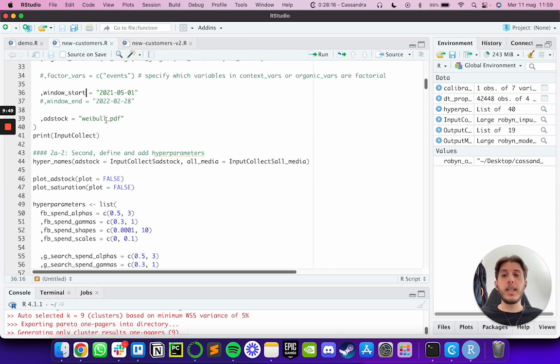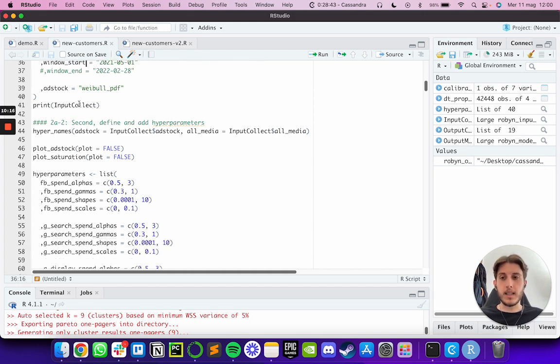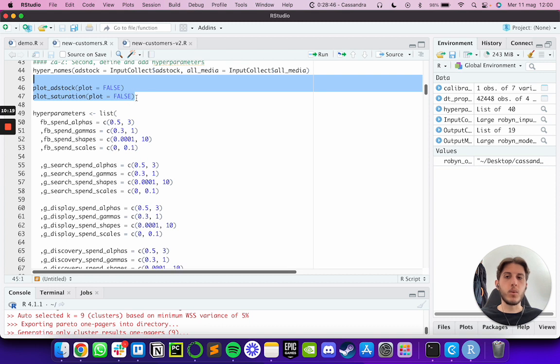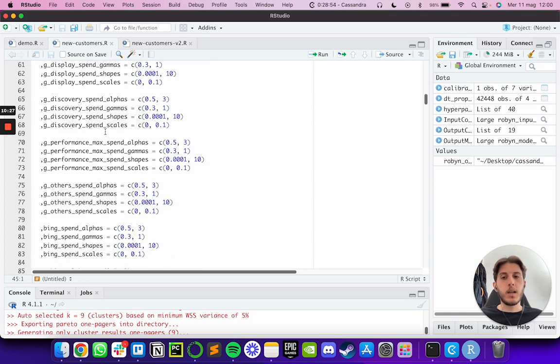We use Weibull PDF adstock since it's most likely the best one, the most comprehensive in terms of what it can describe, because it enables both a variable decay rate as well as a lagged effect. So overall, while it's more time consuming to run, it's usually the best one to go with in order to describe reality as best as possible. Then we keep plotting set to false, since we don't really mind analyzing the plots during these first executions. We set up all the hyperparameters.